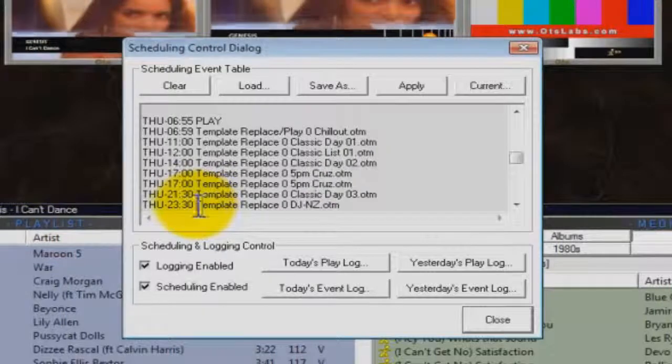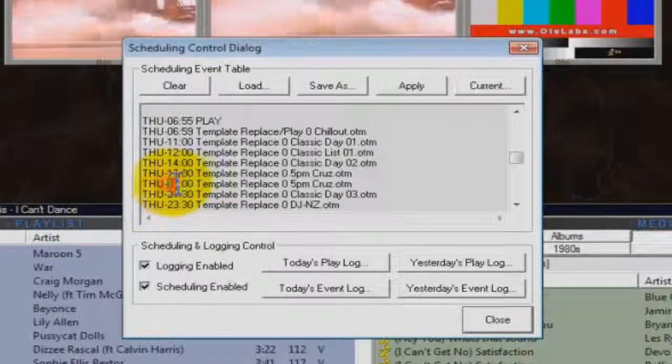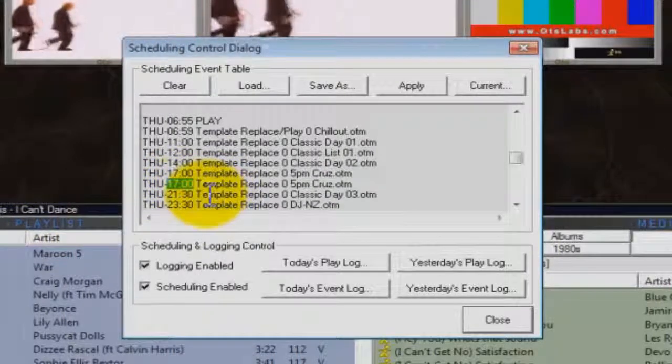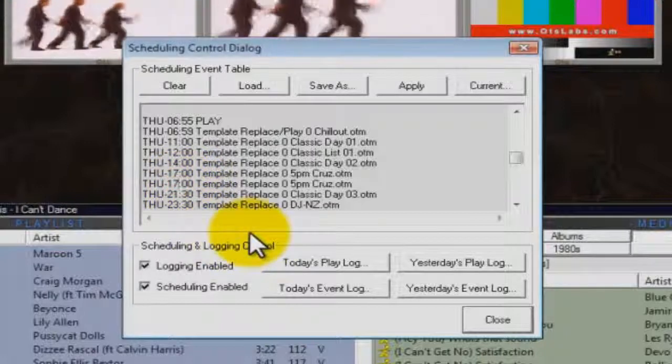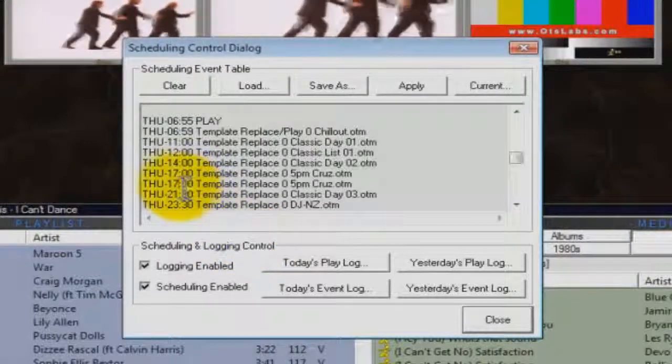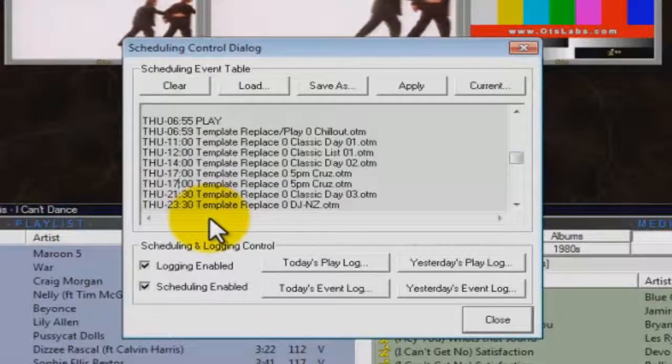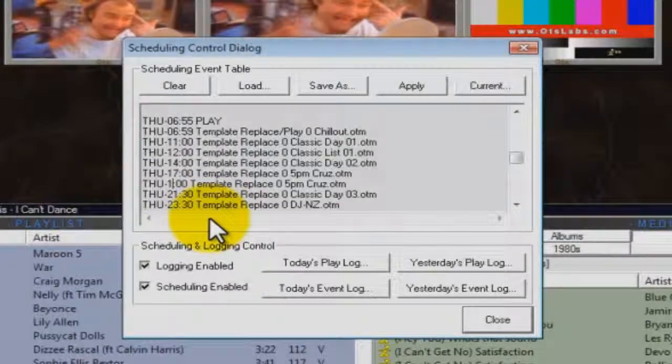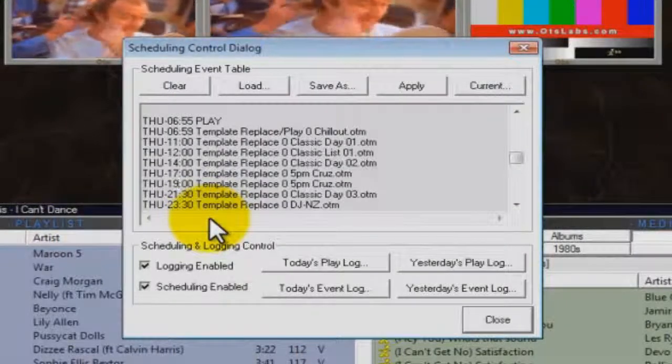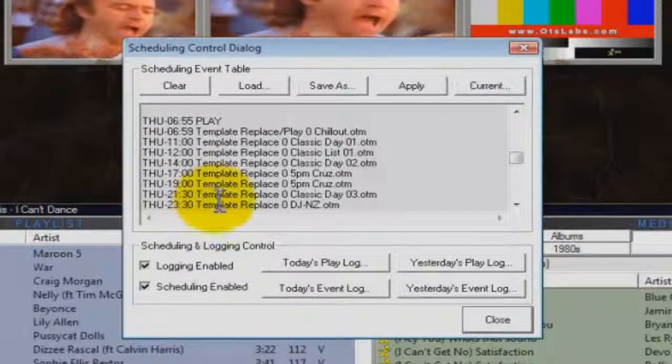So, Thursday is correct, so we can leave that. Next is 1700. We want to change this to 1900. So we simply put our cursor next to the 7, click once, and we can backspace to remove the 7 and put in the 9. That makes it 7 o'clock on a Thursday.